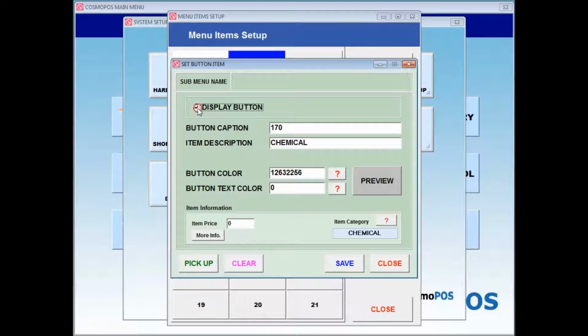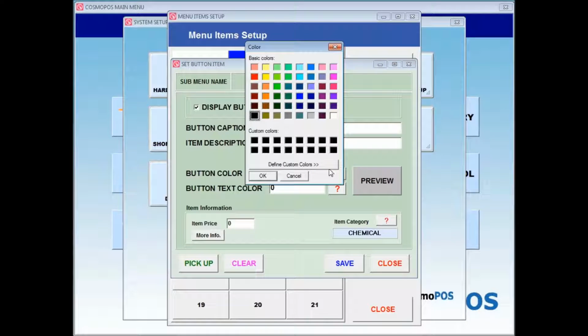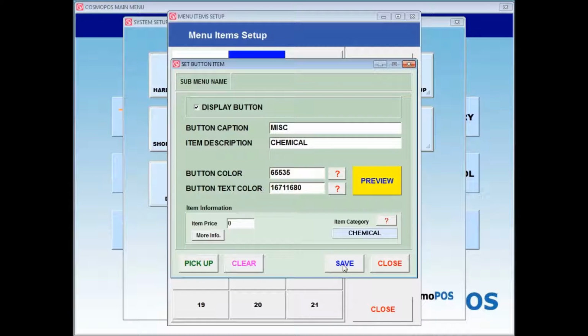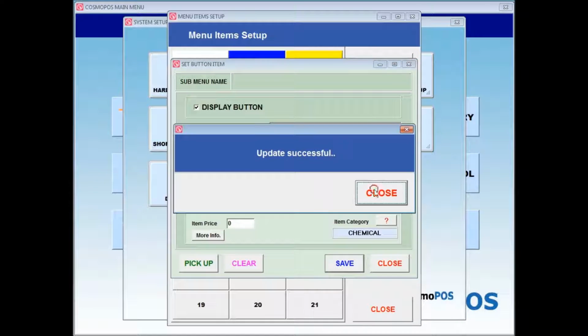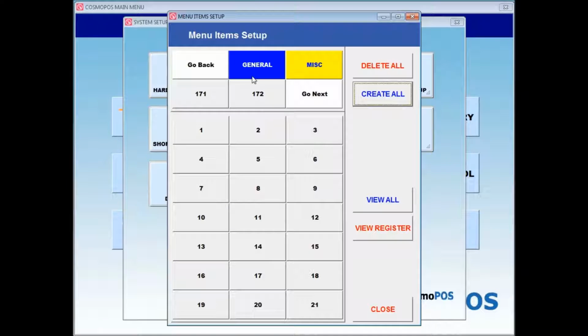Right click, check display button. For this one, I'm going to type miscellaneous. Change the color. Save. Okay. Now we have successfully created two group buttons. Now let's move along and create a secondary button for the general button.